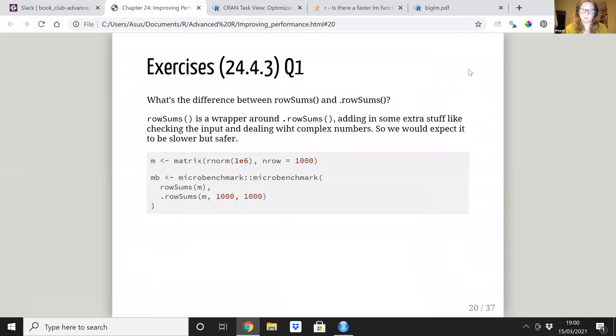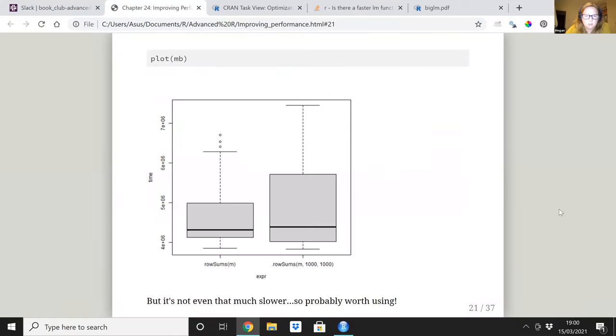You might expect it to be slower but safer, although I swear this changes every time. I did not find it to be slower, but possibly I should have found it to be slower. It sounded like it wasn't generally a huge difference anyway, so you might as well use rowSums rather than .rowSums. Unless anyone found anything different, but that's conclusive, very conclusive.